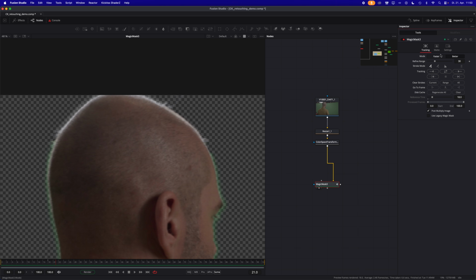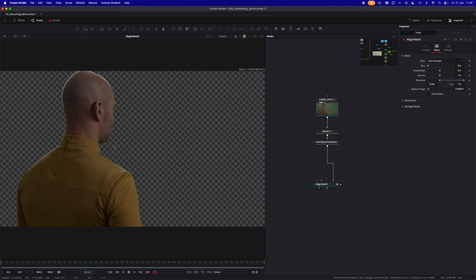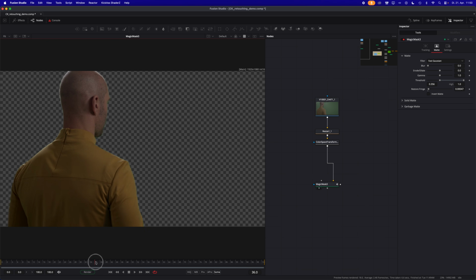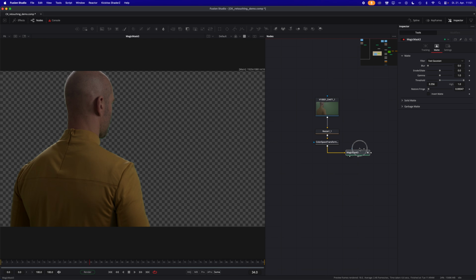But we can go to the matte option of magic mask. And then we can use the threshold here, the left point, drag it to the right to get rid of some of the elements here. Just enough so these artifacts start to disappear. And maybe use restore fringe to get some details back, just like that. And this is our foreground now. I will put it on the side here.